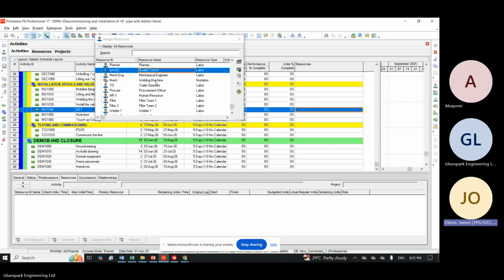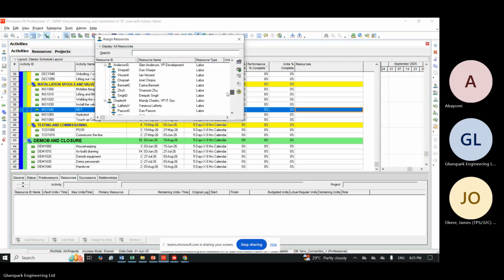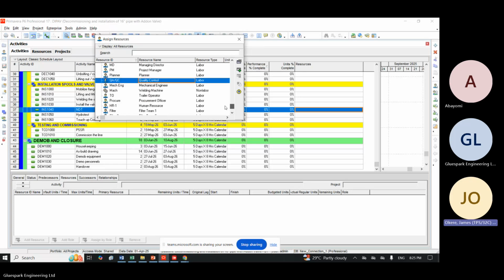When I'm done, I will check: have I created an NDT technician? Let me check if I have it here. It seems I haven't created it, okay? So I will quickly do that. But before I do that, let me continue with others. Have I created hydrotest? No. So I will create hydrotest and NDT. Let me quickly do that.